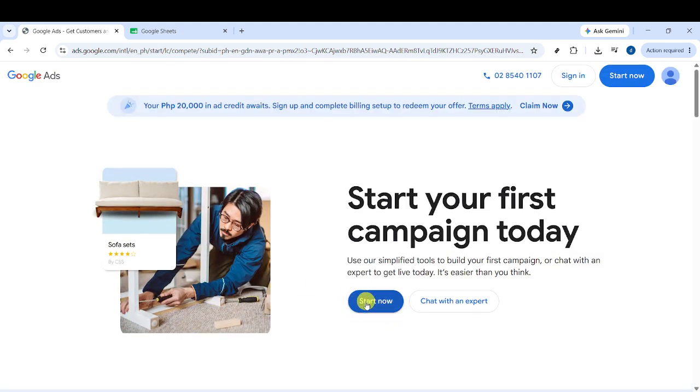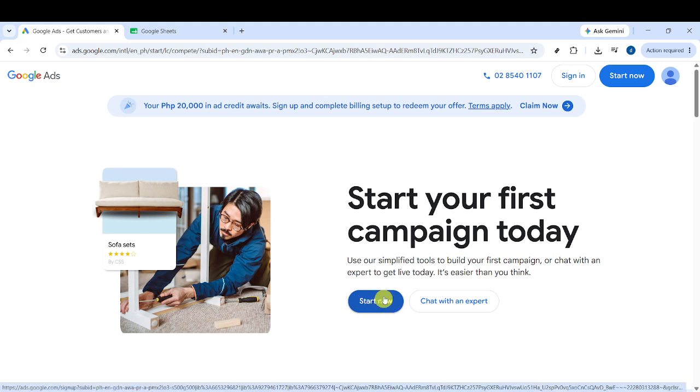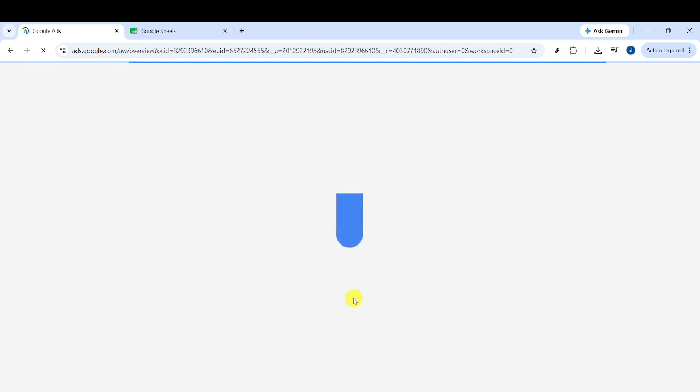Make sure you're using the correct Google account, especially if you manage more than one advertising profile, so you end up in the right workspace from the start. After signing in, click Start Now to enter the Google Ads interface. Depending on your account setup, the exact layout may vary slightly, but the overall process remains the same.